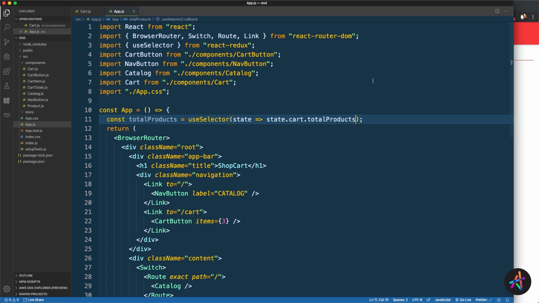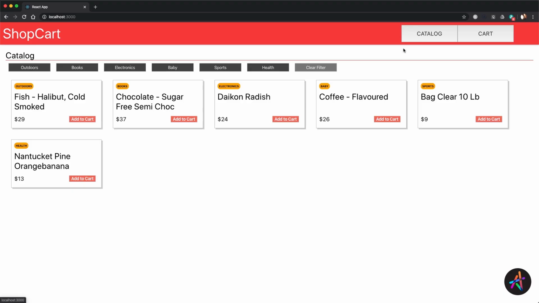This is efficient because you're doing a strict equality check with a single value and not an object. And since this is the topmost component, I don't need to implement memoization here. And we're done. You can see the badge updating here.